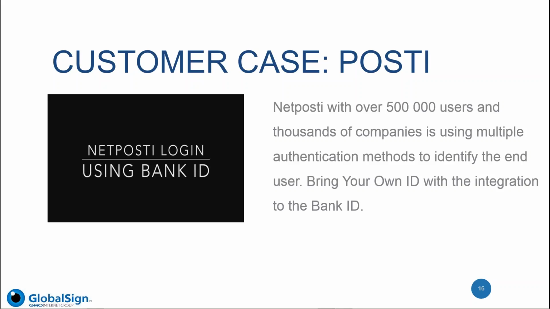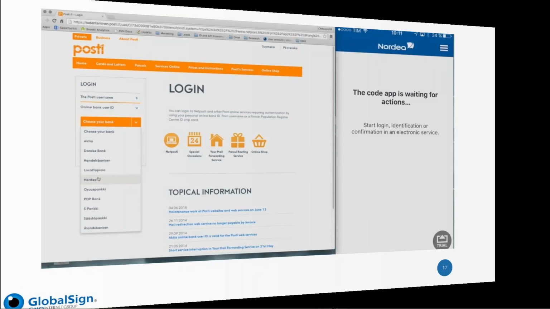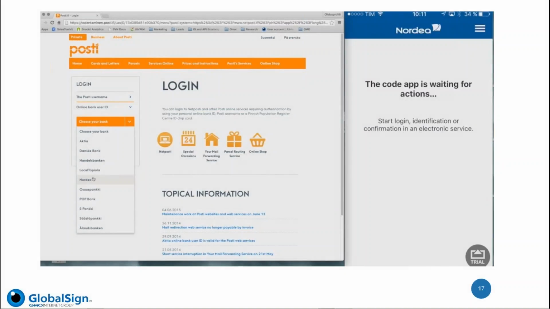And now we will walk through this in practice using a mobile application and their website. On the left, you can see the actual POSTI website, and on the right, you can see the mobile app provided by the bank, in this case, Nordea Bank.